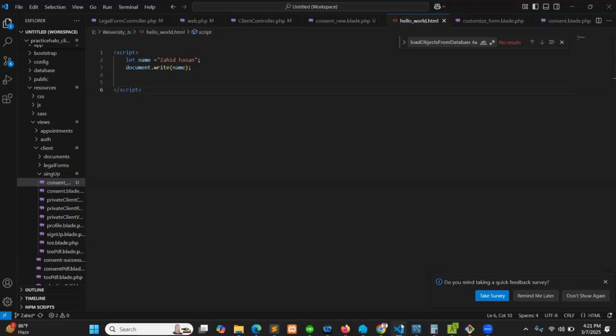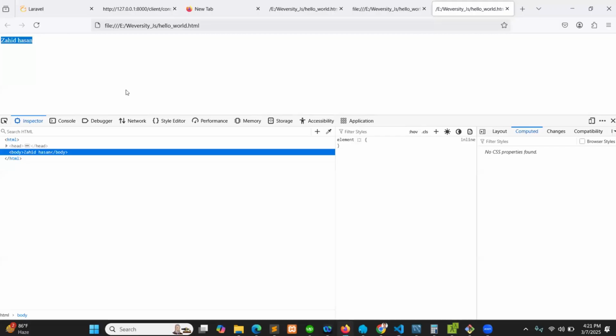So we will now use the same concept in our programming. Let name. I added name equal Zahid Hassan and added double quotation marks inside it because this is a string. So when we use any string, we will use the quotation mark. Now I am running the code, the same JS file in here, and we are getting the name in here.